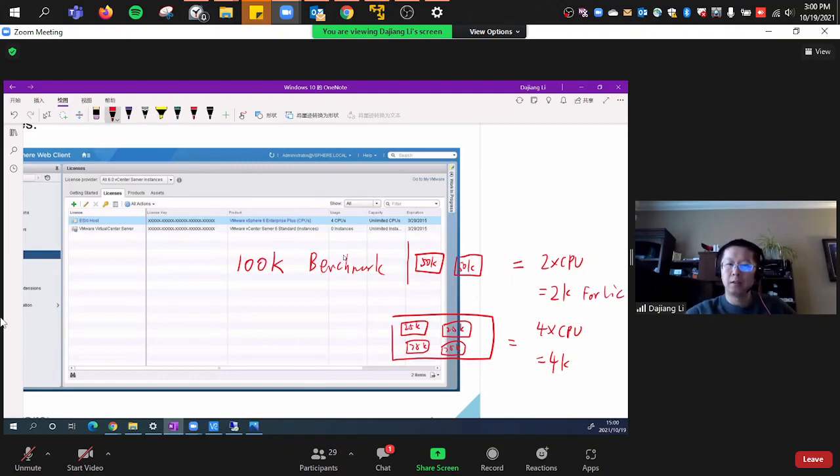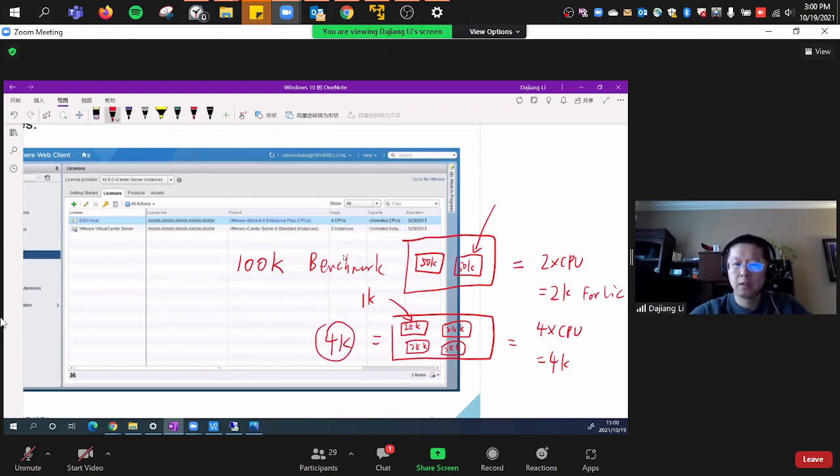Why I'm saying that is you also need to consider the CPU cost. For example, let's make a basic example: if this 25K CPU costs you 1K, then all the CPUs will cost you 4K. So 4K plus 4K is 8K. And normally the price doesn't follow the performance. If you double the performance, the cost normally triples or even goes up 4 or 5 times. Let's say this one costs you 5K.